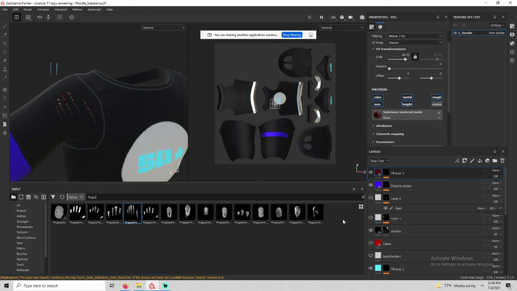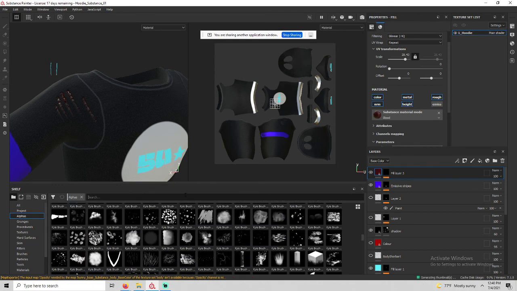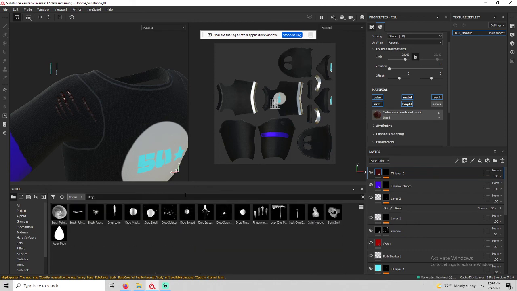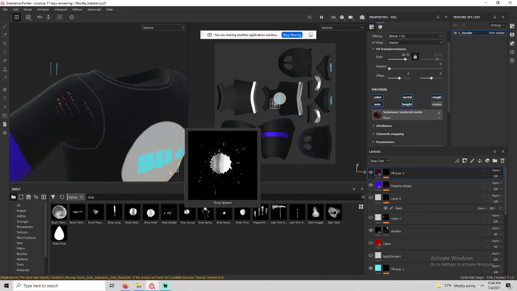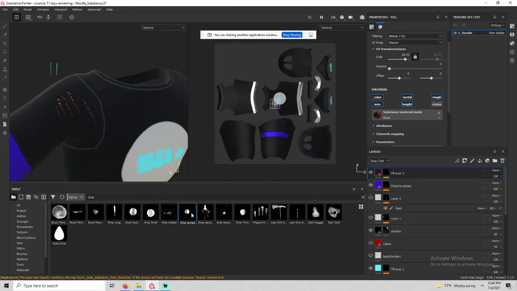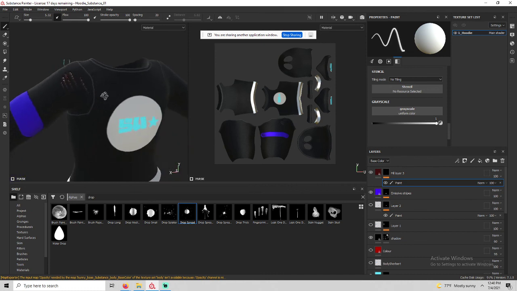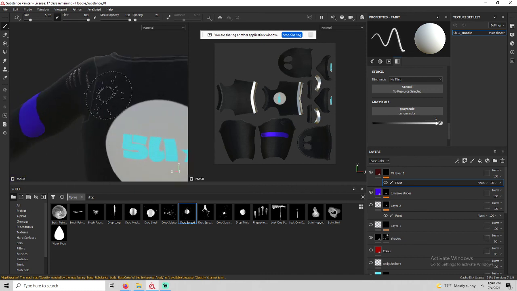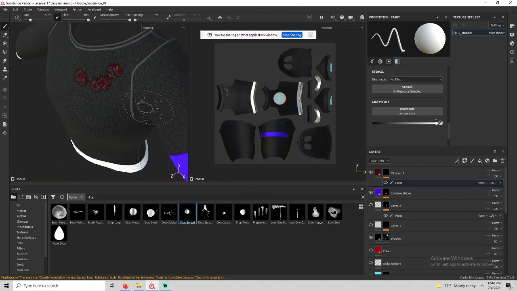Now, we got a bunch of different alphas in here, and we could do all kinds of things. You can scroll through bit by bit, or we can go searching with drop. Oh, here we go. Drop spread wide, drop spread small, and we got all kinds of stuff. So let's go with a spatter. Let's see how that looks. Oh, I clicked it before. There we go. Spatter.